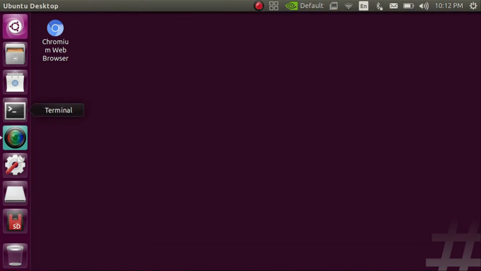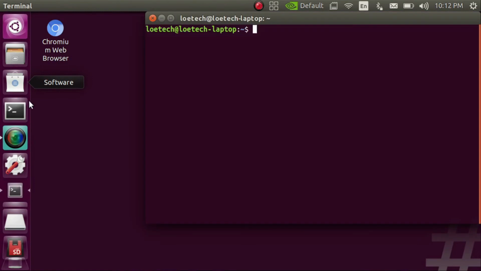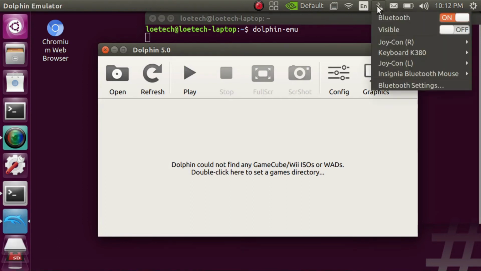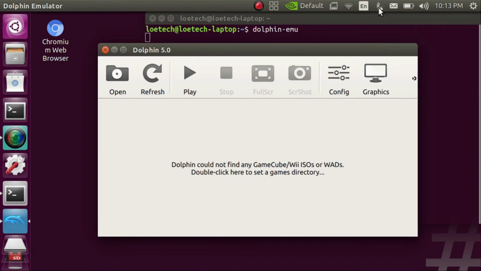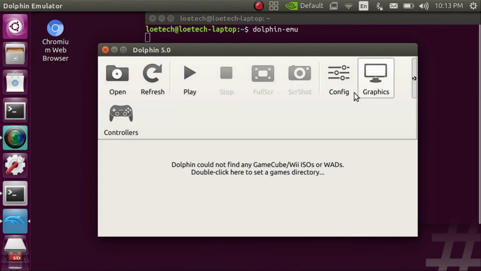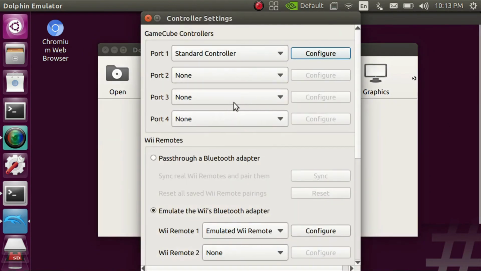Okay, once your CPU frequencies are unlocked, set your CPU frequency to maximum, and then in your terminal, run Dolphin. Once Dolphin's open, you're going to want to go to your Bluetooth menu. Make sure your Joy-Con connections are set to on, because they default to off. And then you want to go to controllers.